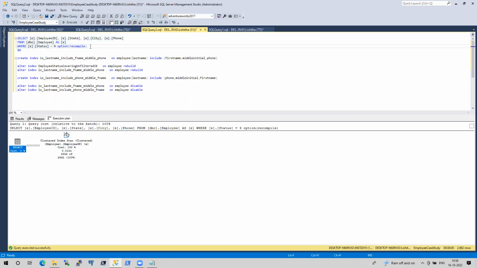Okay, let me reveal this. Parameter sniffing, like, we are giving the same status 9. So there is no chance for parameter sniffing. This is an ad hoc query, so there is no concept of parameter sniffing here. I have not made any changes to literals. So no parameter sniffing here.